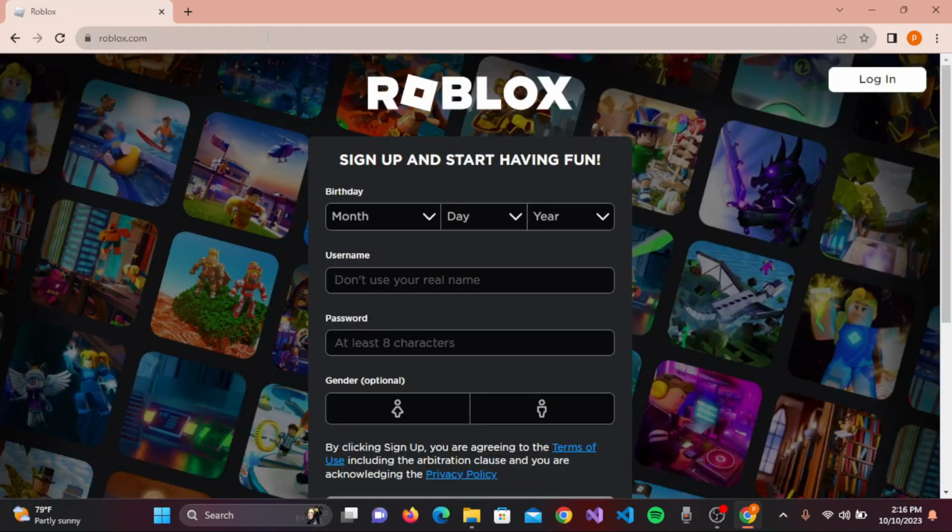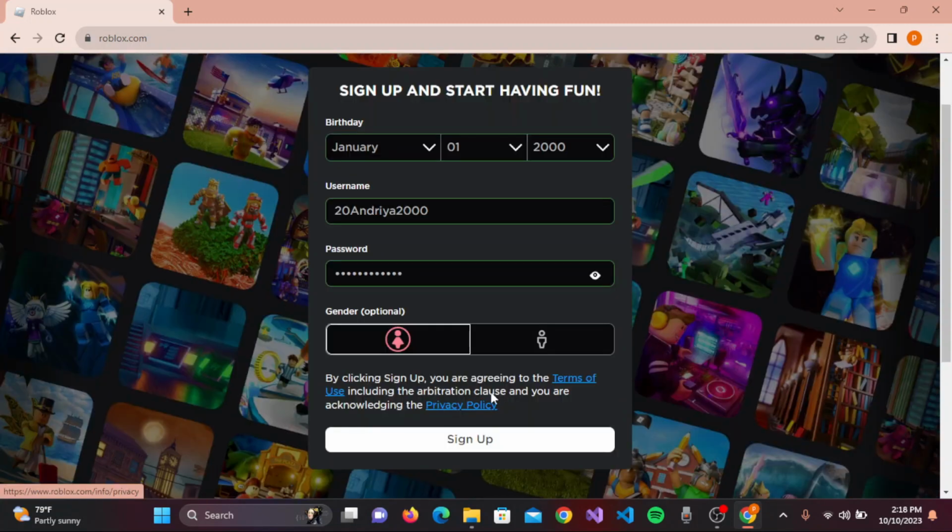this is what the sign up page looks like. If you have already an account, then simply you can click on the login option here on the top right. But if you don't have any account, then you need to fill out all these credentials here: your birthday, username, password and gender. It is optional here. Once you are done with filling all these credentials, then you need to click on the sign up option.